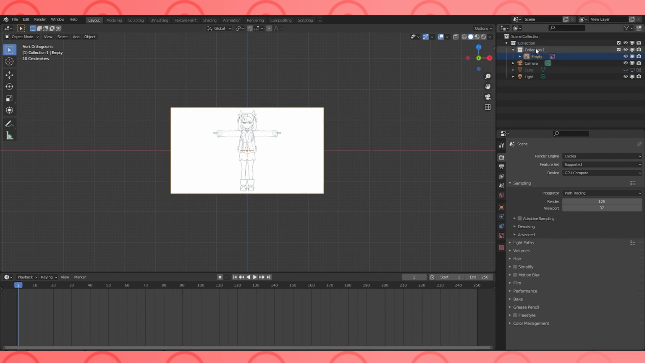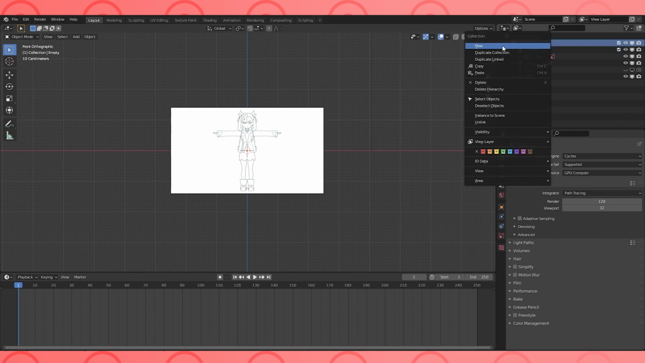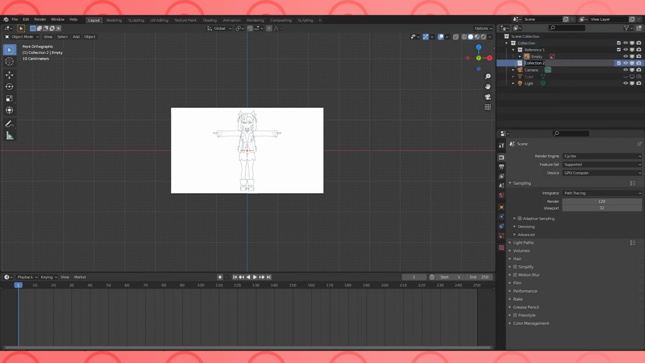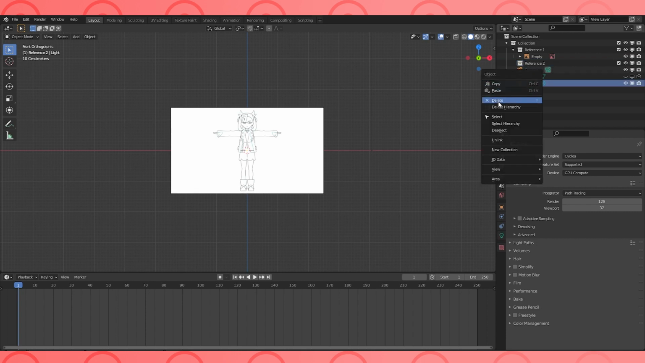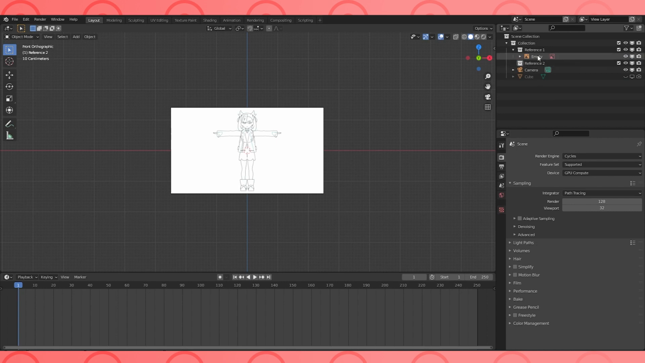Rename this collection to something that makes sense to you. I call mine Reference 1 Original. Create another new collection, maybe call it Reference 2. We don't need the default scene light, so right-click it in the outliner and choose Delete.